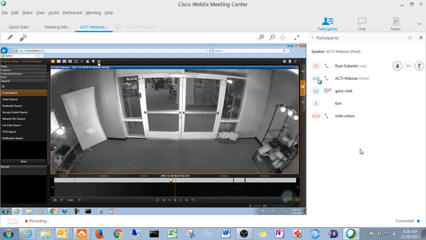Again, you can take snapshots. If you do take a snapshot, you'll see the file locations here in the bottom left corner. You can always change that location in the setup later, which I'll show you. And that's about it for the main functions of the playback. Again, click and drag, and look for your motion icons.